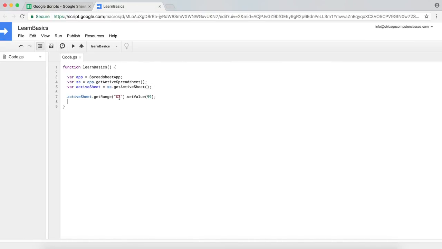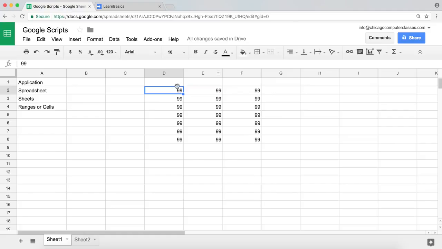Now the range is actually a range. Now instead of a D2, I can say let's do D2 like an Excel range, D through F8. That's going to be the new range. I'm going to go ahead and hit save and hit the run button again. Go back, and now you can see how every cell in that range became 99.